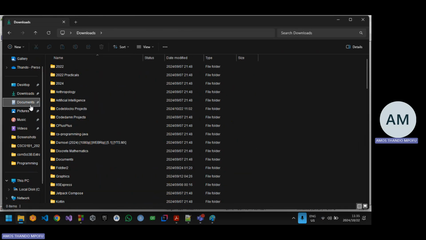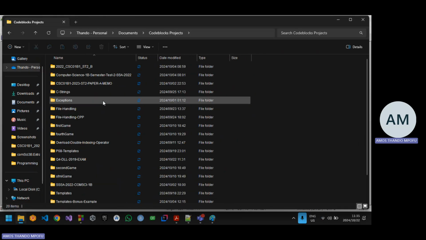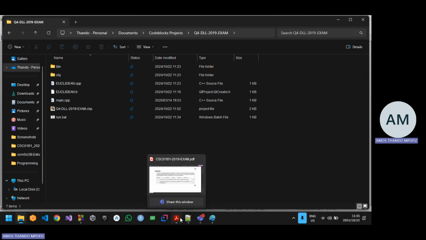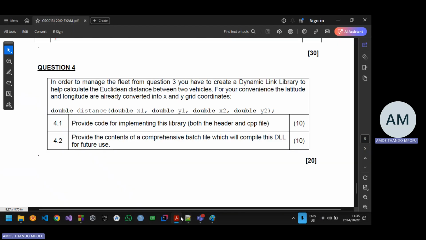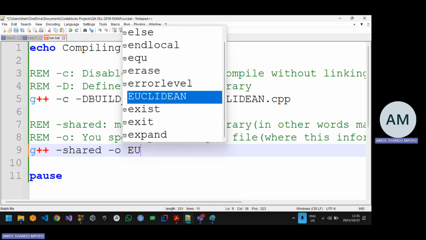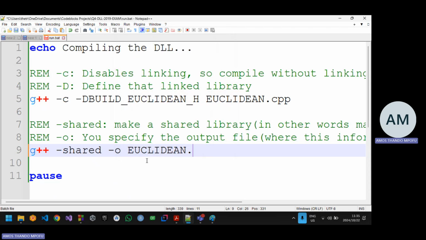So going back to my Code::Blocks project and my question on the DLL. I should have done a video, but there's quite a lot involved in DLLs, I had to properly research. So what's the output file? The output file is the name of the DLL. That's basically it. I'll call the DLL Euclidean.dll, right? That's what I'll call it.